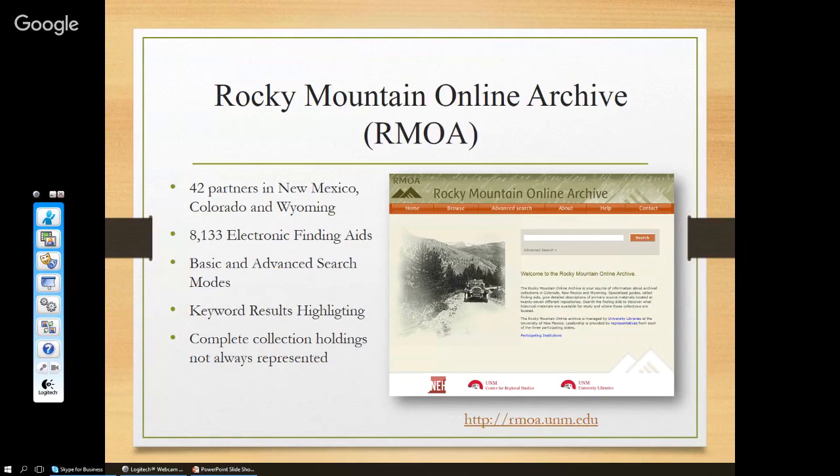It is called the Rocky Mountain Online Archive because we have institutions in Wyoming and Colorado who also use that, but essentially, it's a central catalog of archival collections. There's over 8,000 collections whose inventories are available online. Now, that doesn't mean that each of those 8,000 collections has been digitized or is available to be downloaded or displayed on a web browser.